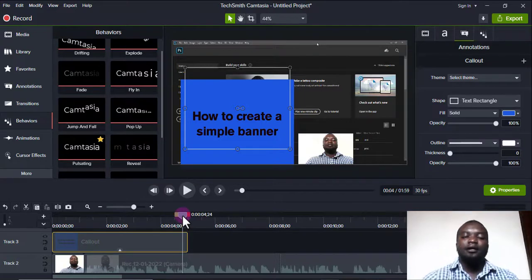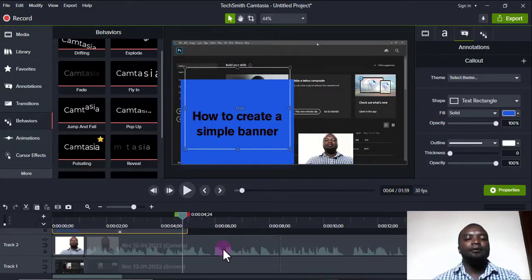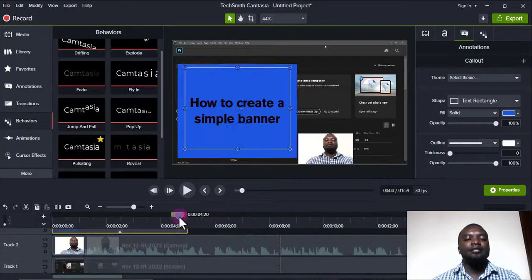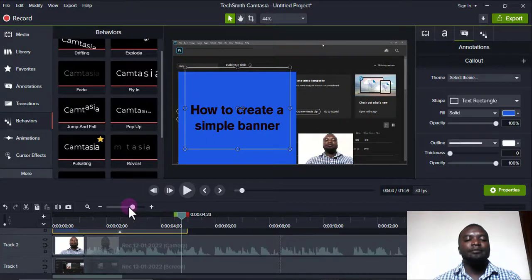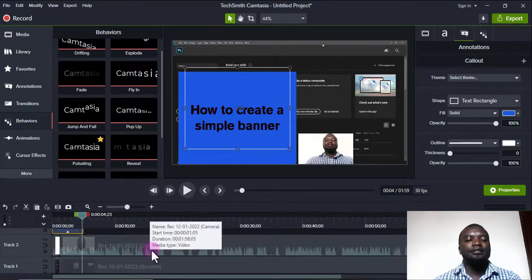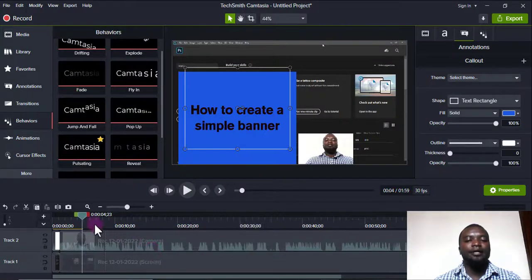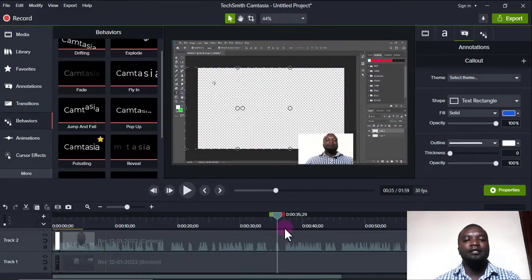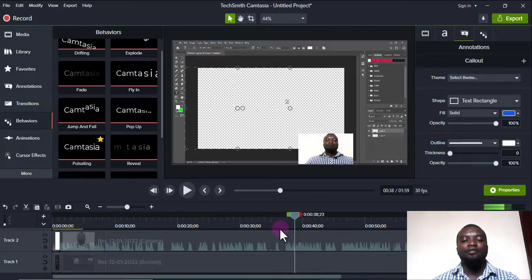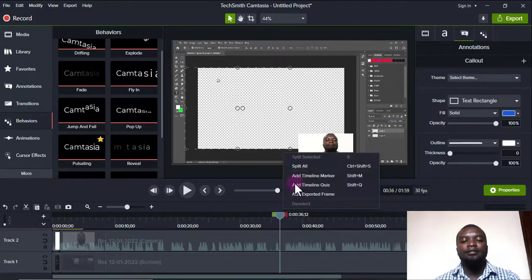And then the next thing I'm going to show you is how to add speed. Let me minimize this aspect here. Maybe I want to add speed to some part of the video, maybe here, but before I want it to be quick. So what will I do? I'll cut this place here.